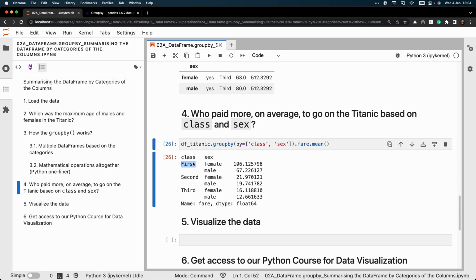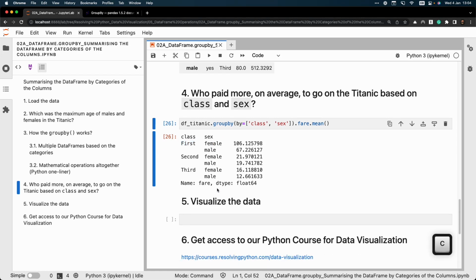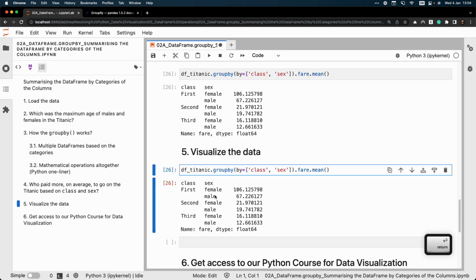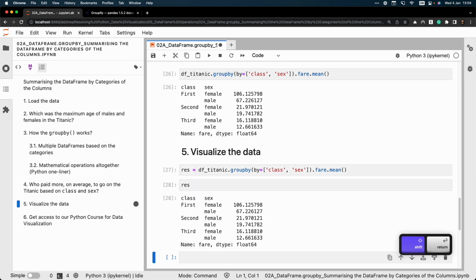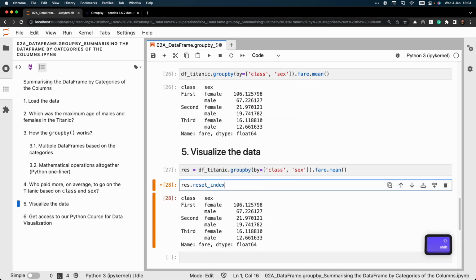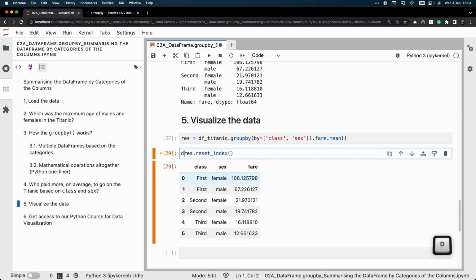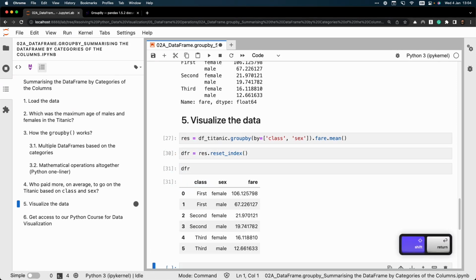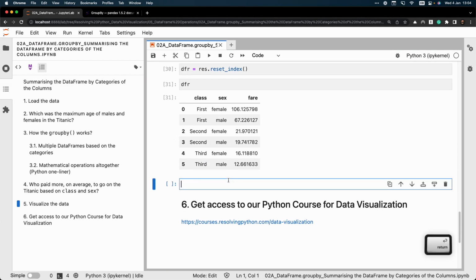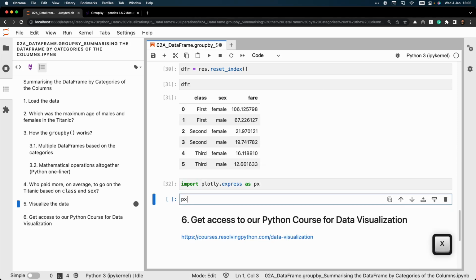As an addition to this tutorial, I will show you how to visualize this data. First, we need to turn this into a data frame. So I want to apply the function reset_index, and here I have the data frame. I save it into a variable, dfr of result, and then I use the functions from the Plotly library because they are interactive. As I want to plot categorical and numerical data, I will use a bar plot.